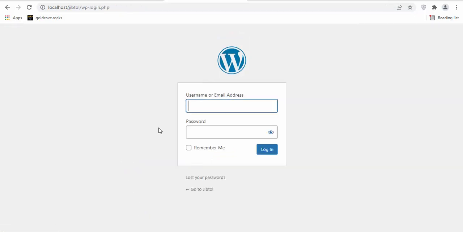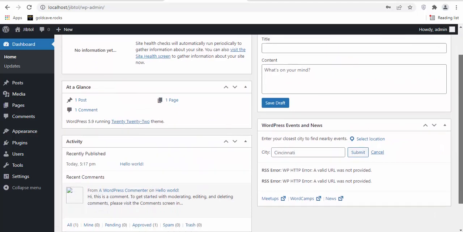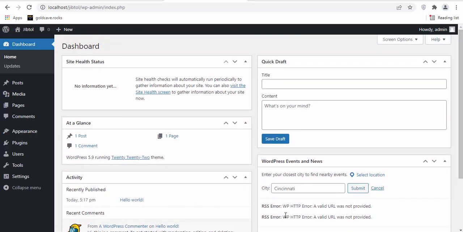Let's click on login. What is our username? Admin. And then what is our password? Which is pass, as you can see. Now let's log into our WordPress dashboard, the admin dashboard. So this is the admin dashboard, as you can see.